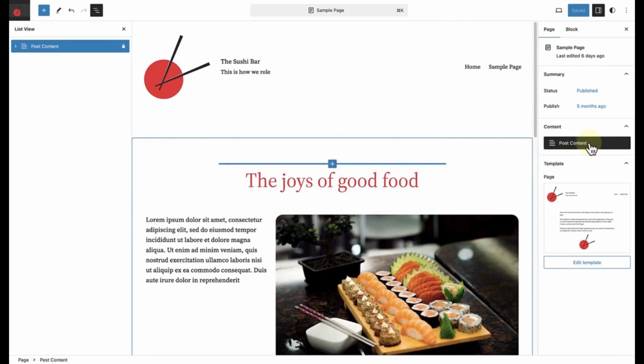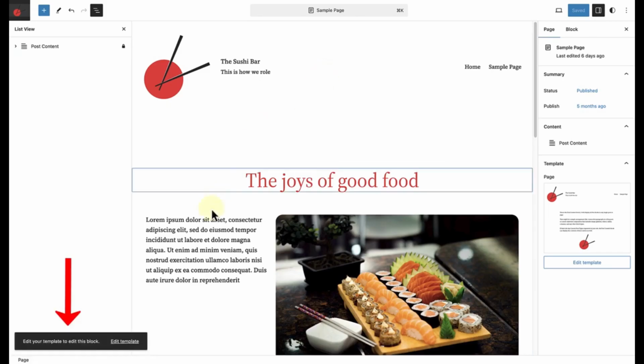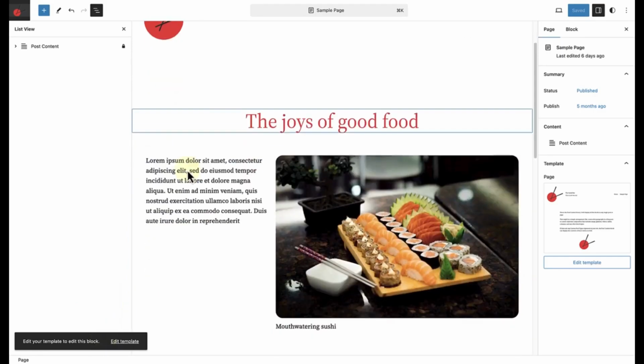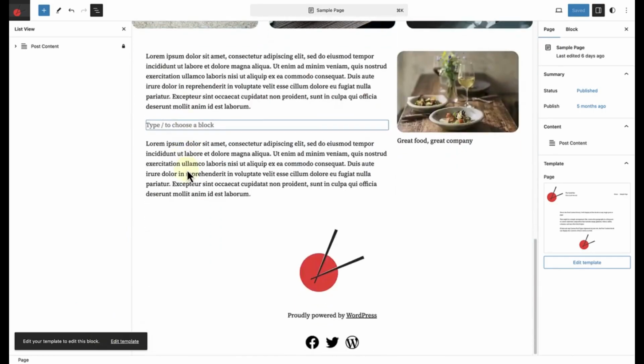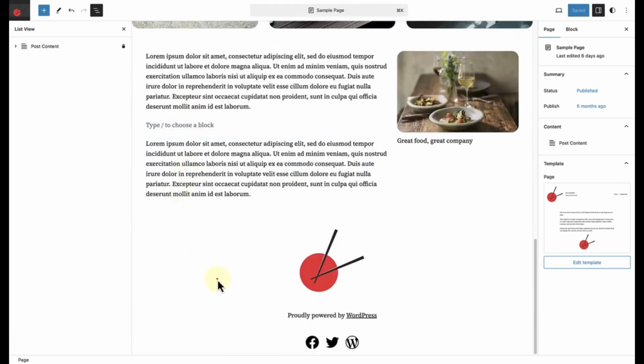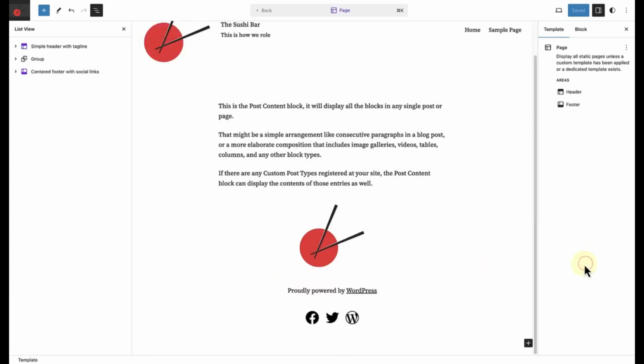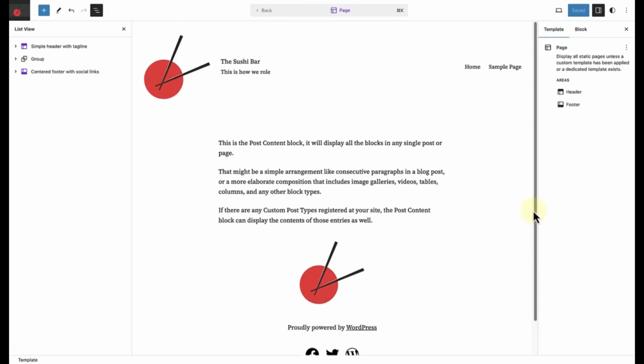But what will happen now if I try to edit my header and my footer? Let's go ahead and click on the header to try and modify this. You will see a message that pops up and it says edit your template to edit this block. And the same goes for our footer. If we try and edit our footer, we will be prompted to make our way to the template. So to do this, we can click on Edit Template in the settings sidebar on the right at the bottom. This will take you to the template that has been assigned to the relevant page.